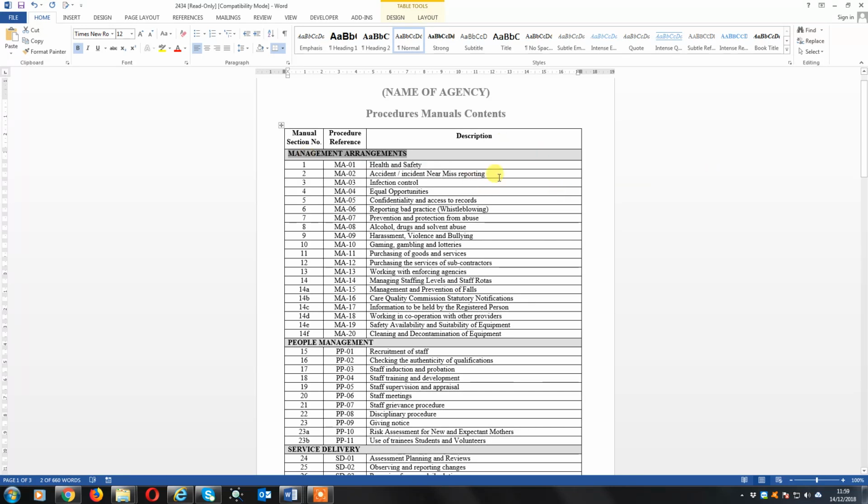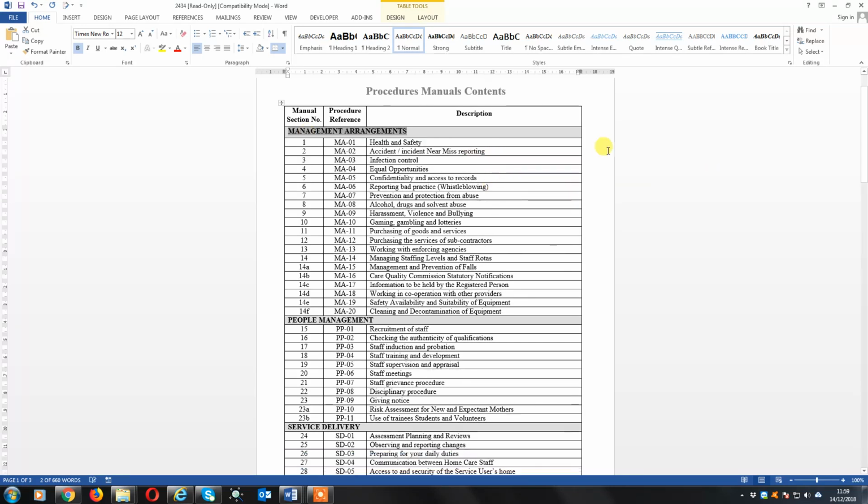And we have things like management arrangements, so the management issues in your agency, things like health and safety, infection control. These would be everyday issues, and I'm going to highlight them. Confidentiality, things to be aware of like reporting a bad practice, prevention of abuse, managing staff. This would be everyday issues.